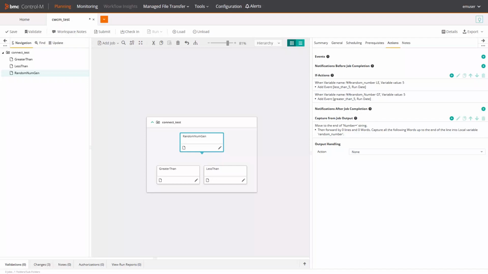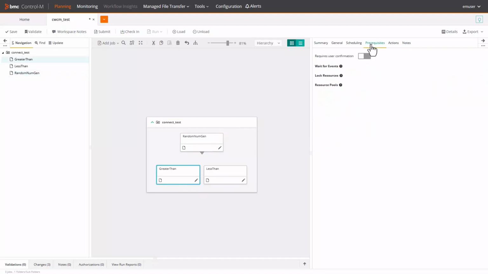Now we're going to add the prerequisite events to the greater than and less than jobs. To do this, we will select the job. We will go to the prerequisites tab. We are going to add a wait for event. The name will be greater than 5, and we will want to delete this after. So we'll select yes there.